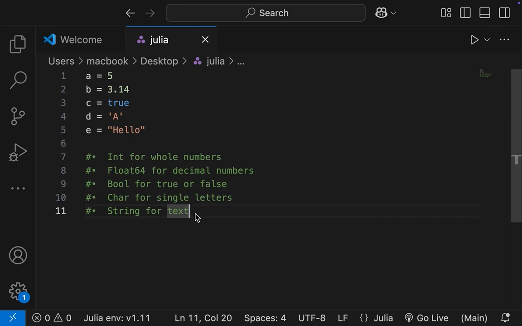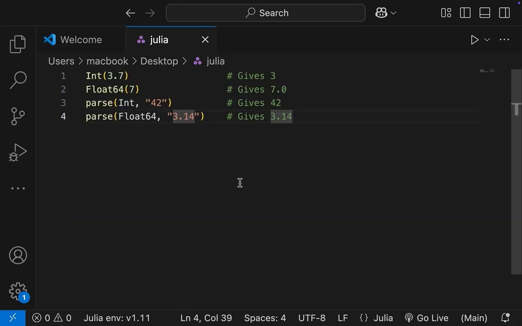To convert the number to integer, we use Int like a function, and between the brackets we put the float number. It will give us 3. The same thing here with the float. It will get a number in integers and will give a float number.